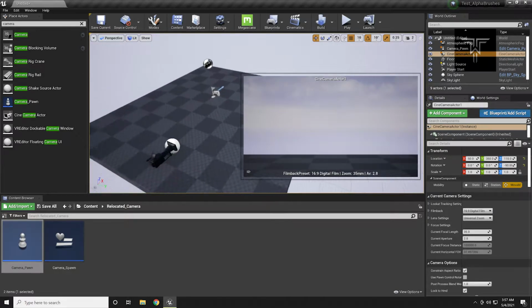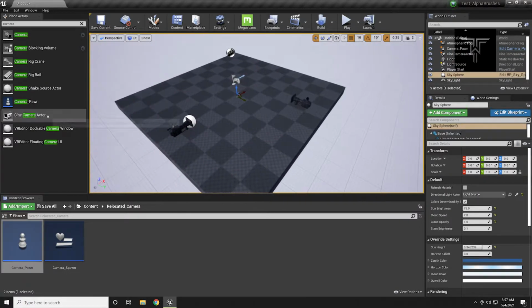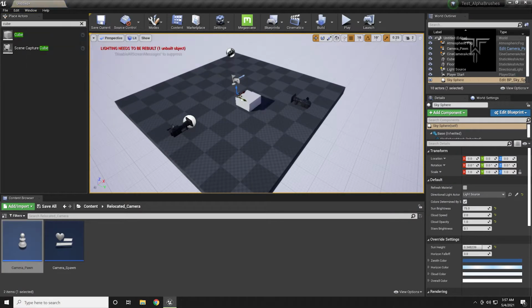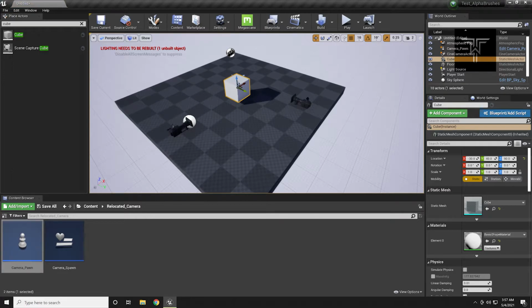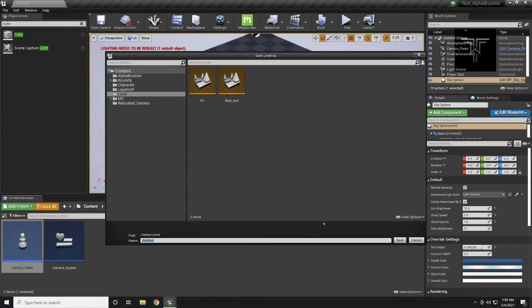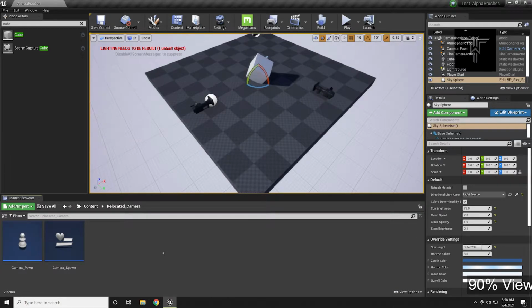Perspective. Let's add a basic cube here in the center. I'll just rotate it so that you will get the idea if we are changing our locations or not. Just compile and save. I'll make a new level, camera position, just save.